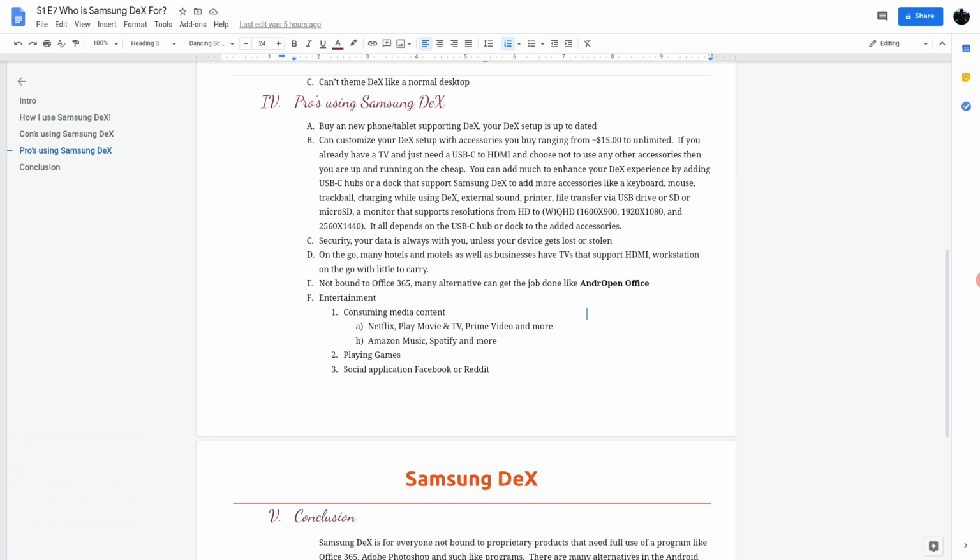You can customize your DeX setup with the accessories that you buy, ranging from as little as $15 to unlimited. So what do I mean? If you already have a TV that has HDMI, all you need is the USB-C to HDMI to get your Samsung DeX setup up and running on the cheap.